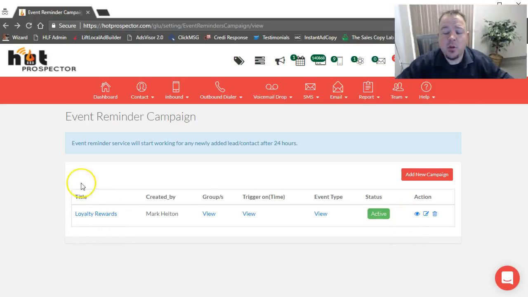So, for example, as a loyalty rewards program, we're actually going to be sending out a message on the anniversary date of when somebody became a customer. So we have to have that field already created, and whenever we load a customer into the system, or we sell a customer our service, we got to make sure we add the date that they were sold that service, or else the campaign will not trigger on that date.